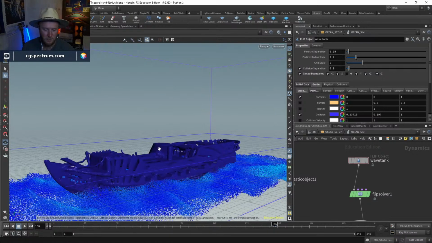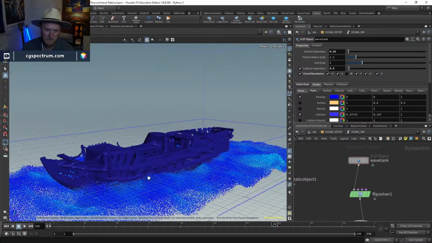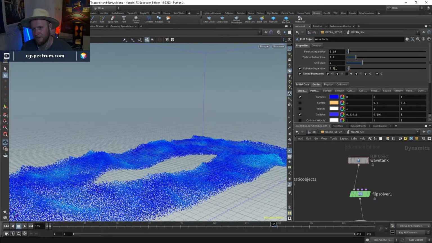You know, we need a good collision. Look, that is getting better, but there's still holes, so okay. I'll do 0.25. Same res. It's going to be slow, but hopefully it'll be a little better.